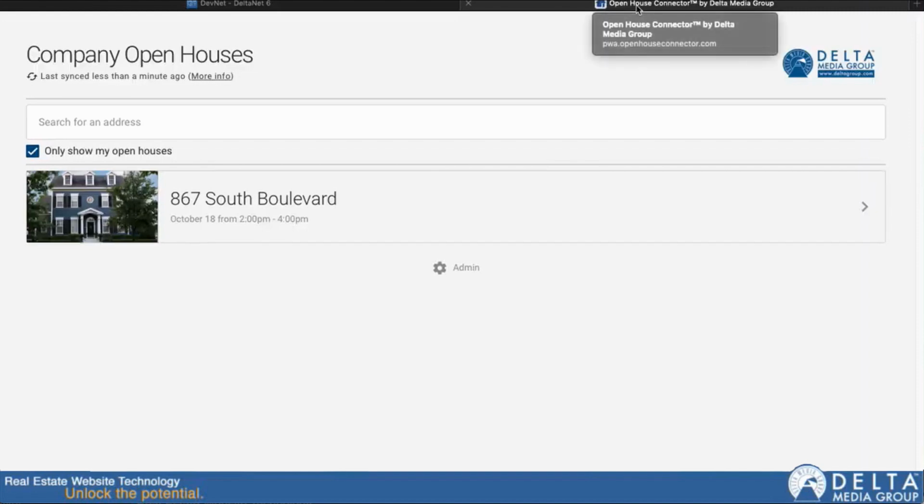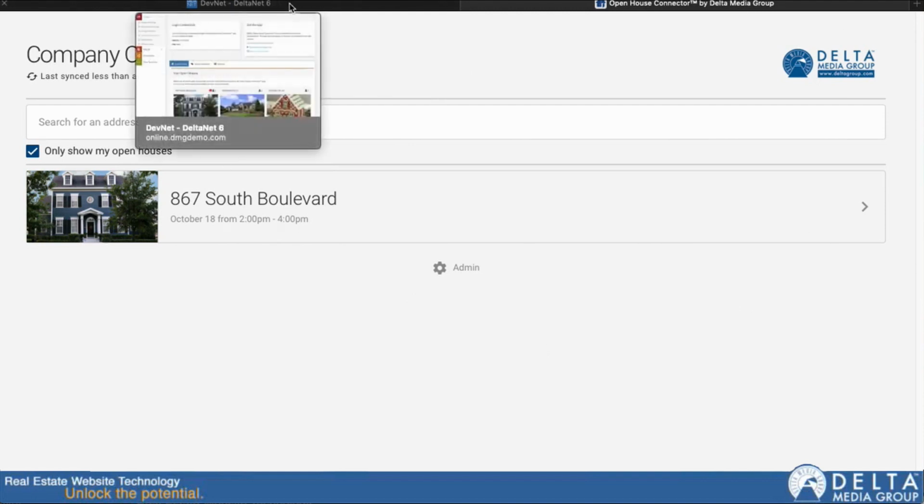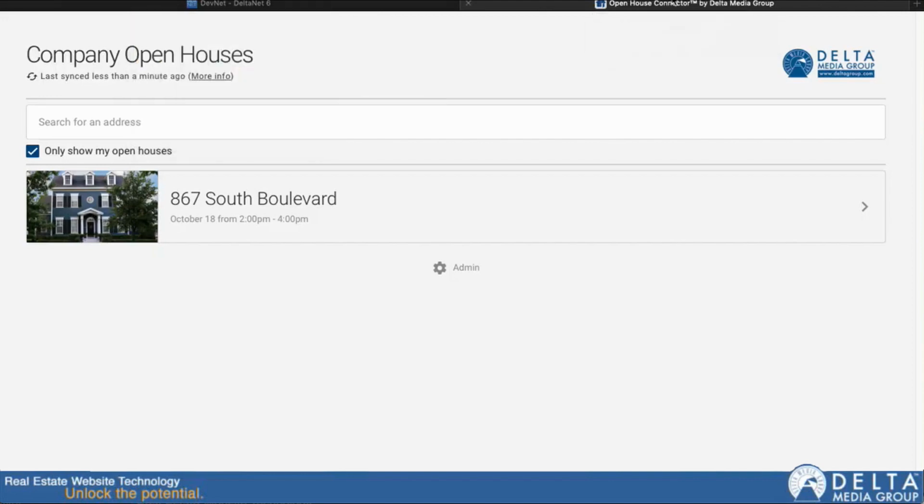Now if I were going to present this at an open house, I would full screen this browser, and I would also get rid of this other browser tab, because I don't want just anyone that comes into an open house to sign in, I don't want them logged into my DeltaNet. So I would close my DeltaNet tab here and just have one browser window open that has the app in it.